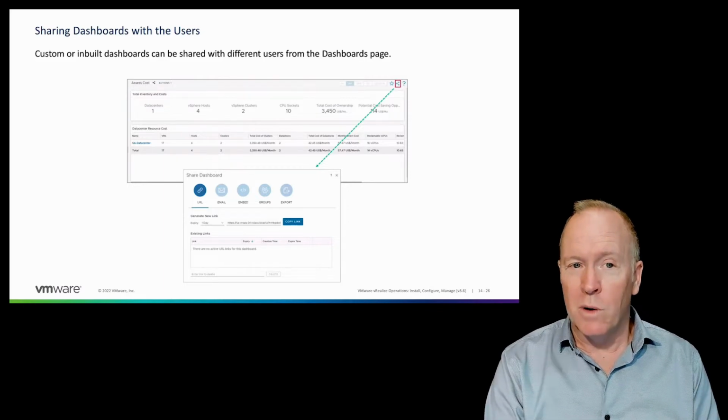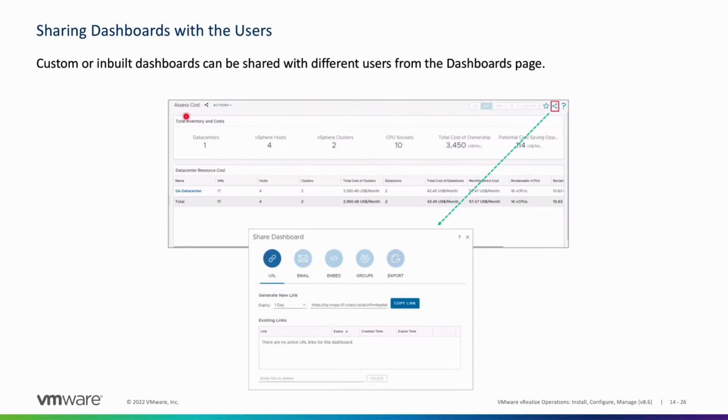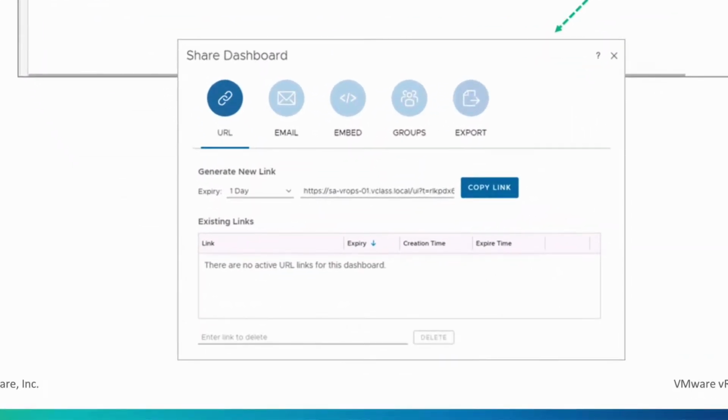Another way to share dashboards is if you're actually looking at a dashboard. For example, here we're looking at the Assess Cost dashboard. You can go over to the button here, click it, and it will pop up a window, which you can see here. And additionally, you can see that it gives you 5 different choices. We're going to talk about each of these. Each allows you to share dashboards, but let's look first at URL.